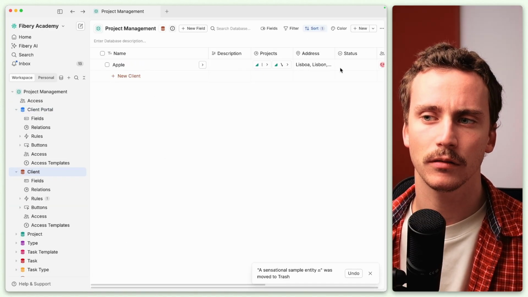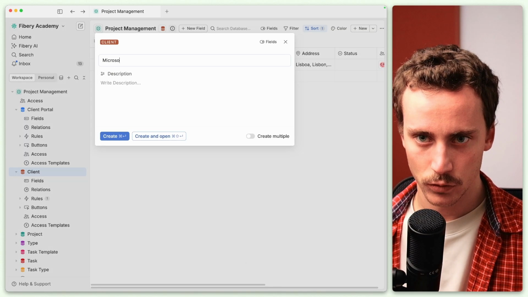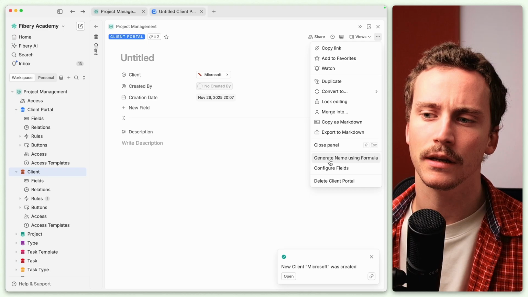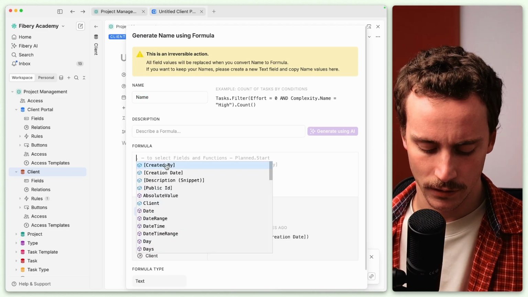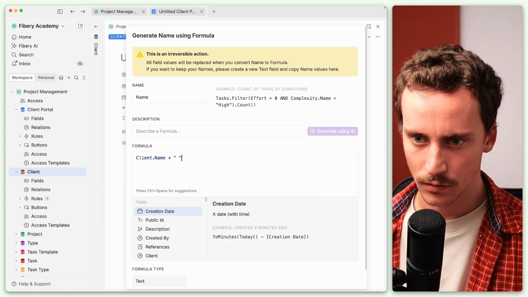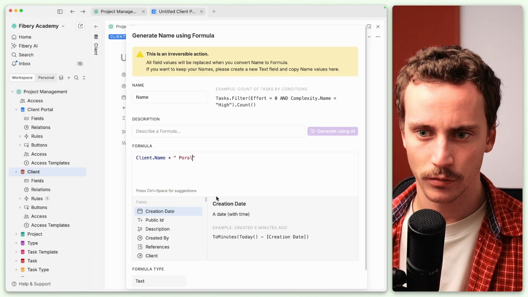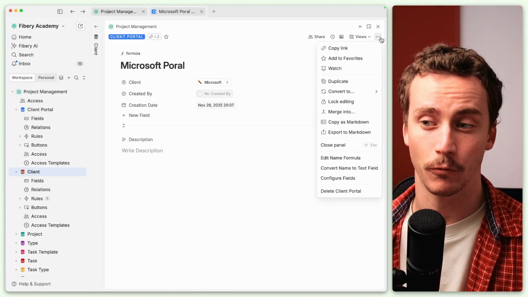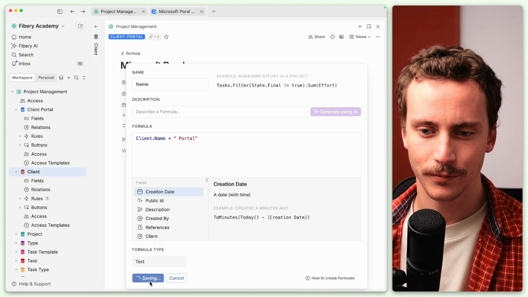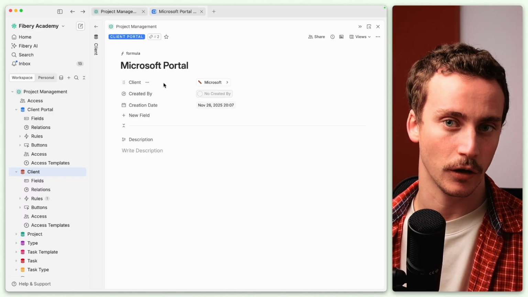When we create a new client, let's say Microsoft, it'll automatically create a client portal. Let's set up a name formula. Let's call it client.name plus portal. It's going to do Microsoft, not Portal. We wanted to say portal. Cool. Microsoft portal. Now let's say we want to pull some fields from their client.